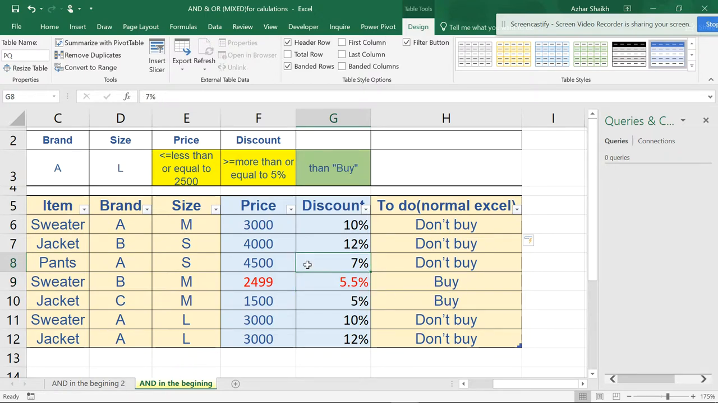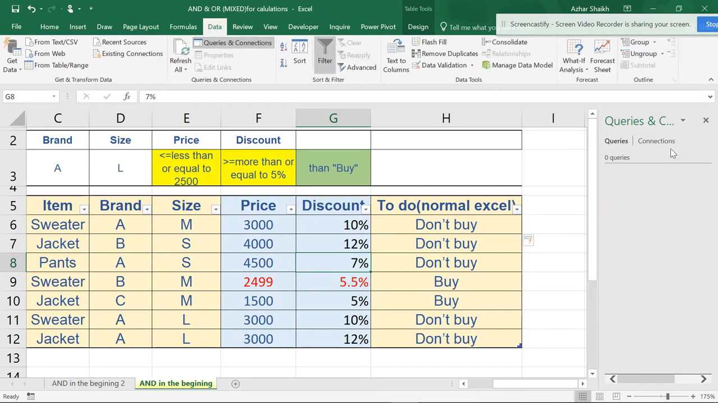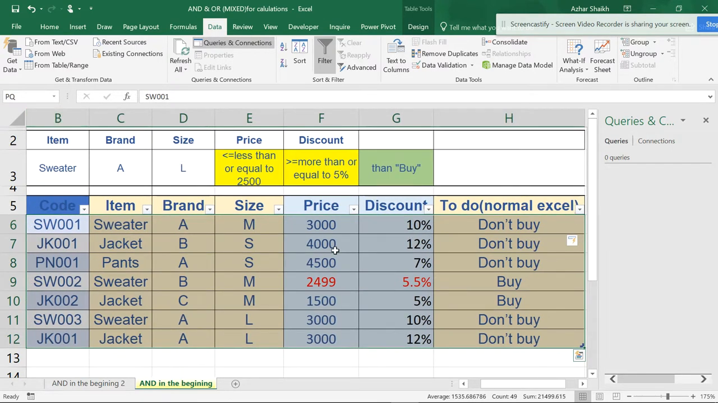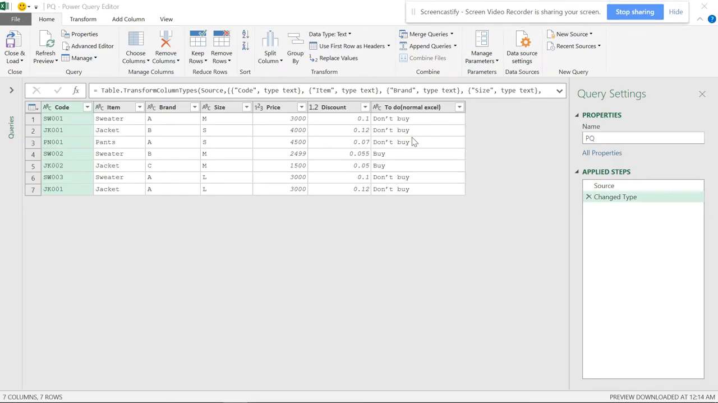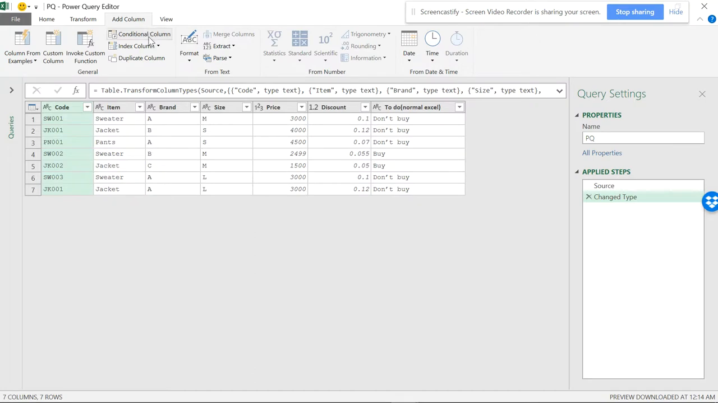The same thing I want to show you in Power Query. We don't have any queries, but we have a table, it's called PQ. So let's take this table in: go to Data, and from Table/Range. Automatically it will go to the Power Query window. Now I have to make a formula. I can't use simple formulas like if then else or conditional formatting here, but I have a logical function.